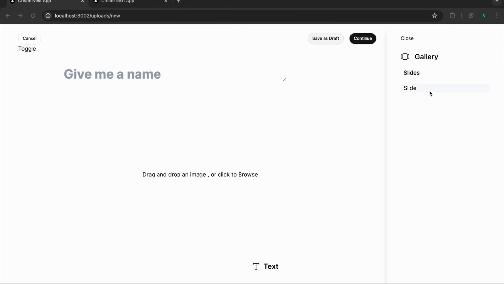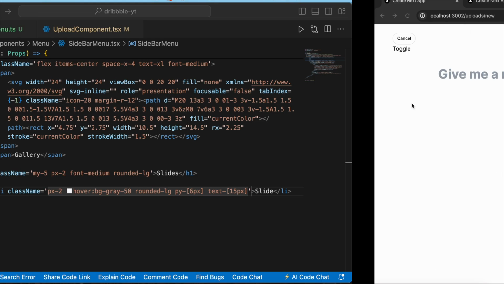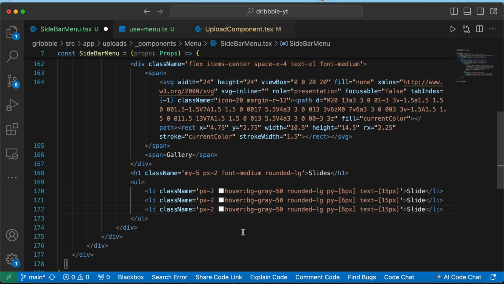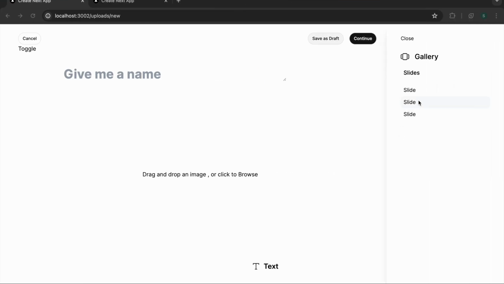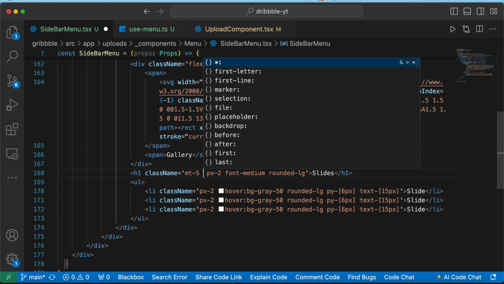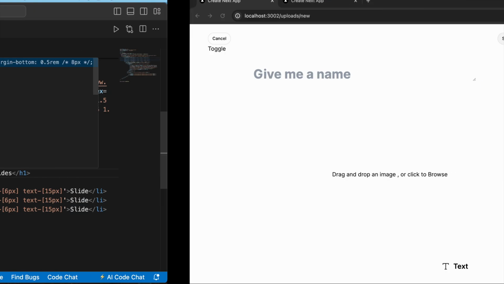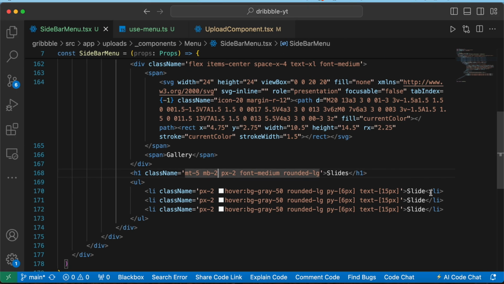Yeah, so this should look like this, and we can also add text of I think 15 pixels. Now we can just duplicate this, and we can just leave it like this, and this will be good. Now we can change this my to empty5, and then we can add mb2. Now we can remove this.